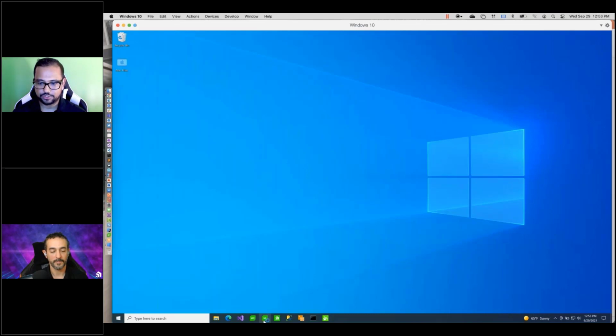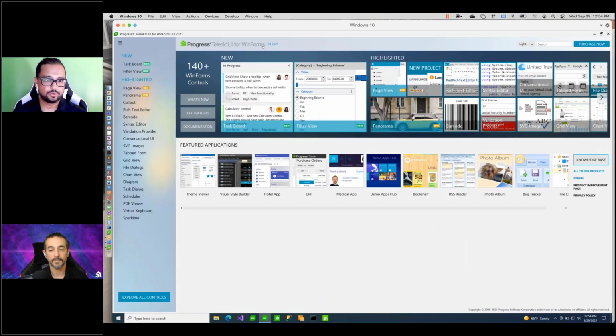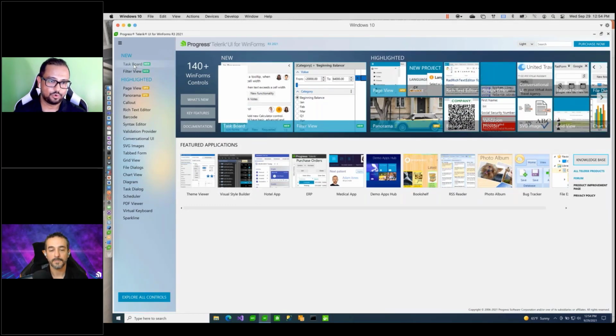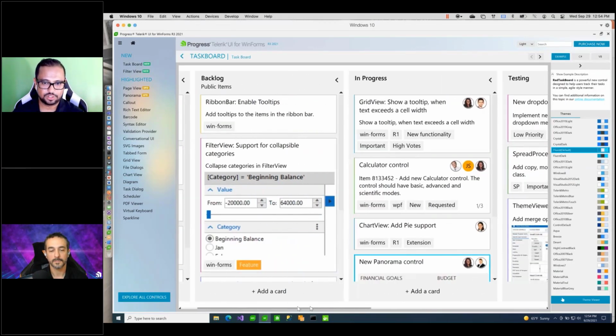Really quick, Windows Forms. And we'll give it a second. There we go. So that's Windows Forms here. Again, you can see it's running R3 2021. So all of the 140 controls are right here. But the new ones here are the Taskboard, which Windows is not doing a good job with the scaling because my fonts are really big. But once I shrink this down, you can see this is a full-on Taskboard, right?